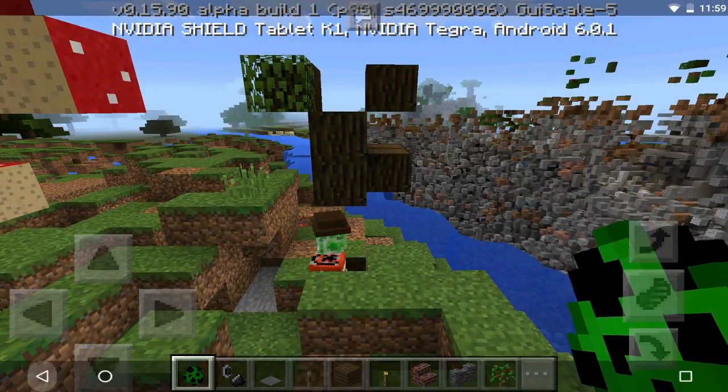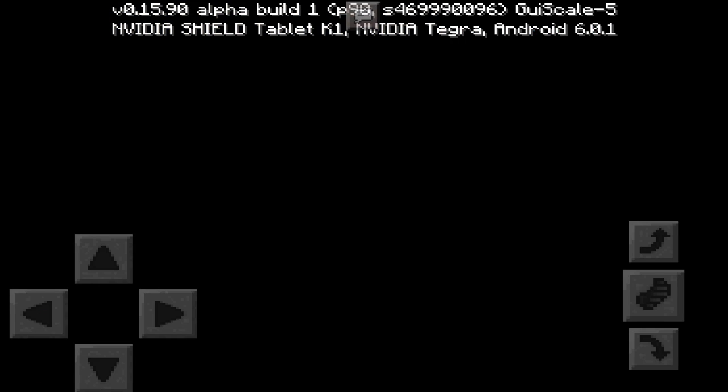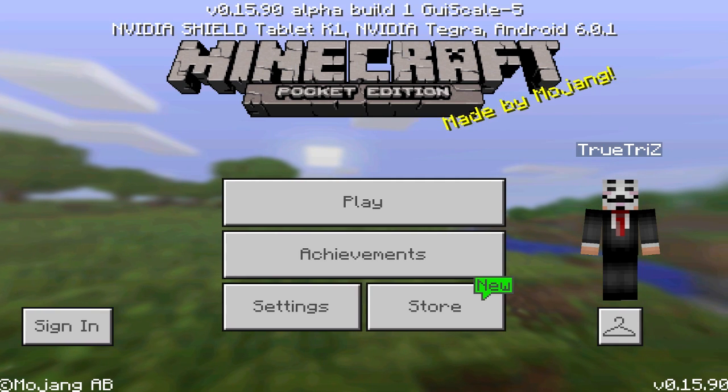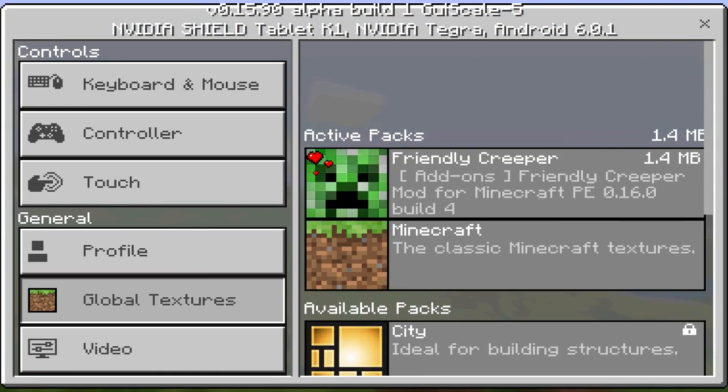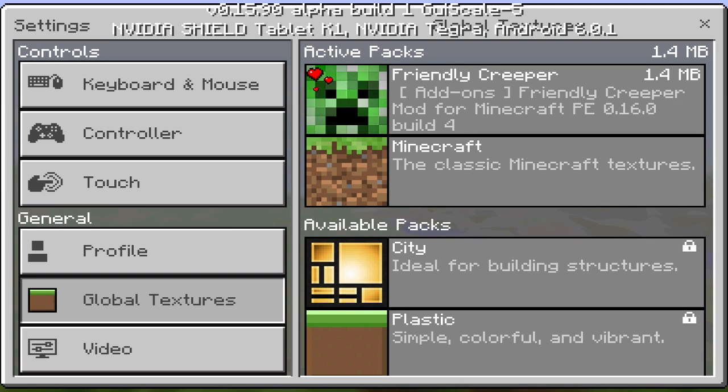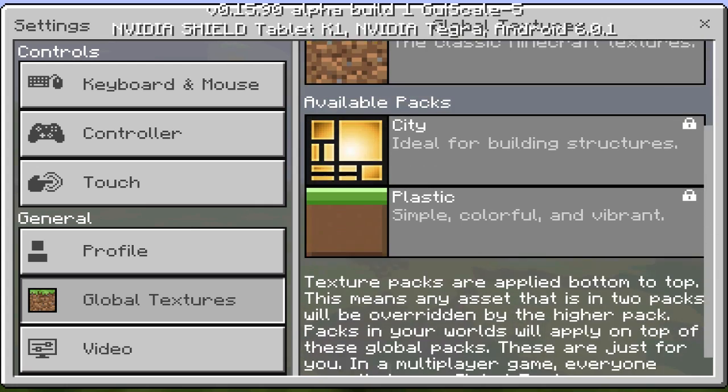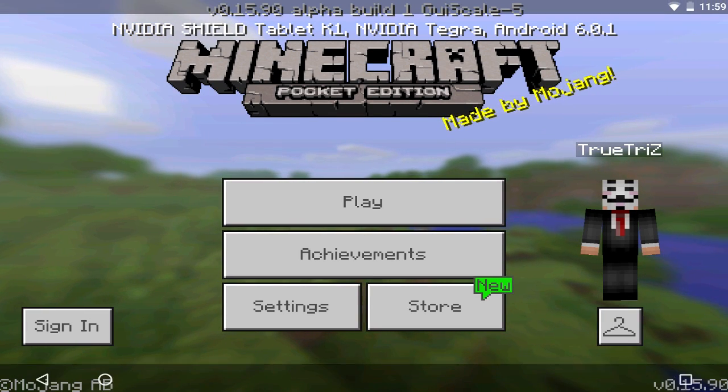So of course, if I go back to the menu, add-ons are very important because add-ons actually work like a normal texture pack. So global textures, you guys can actually see they're a pack just like this, Friendly Creeper. And if you guys want to have custom texture packs, you're going to need to have an actual download manager.